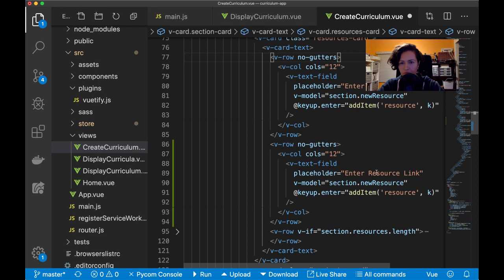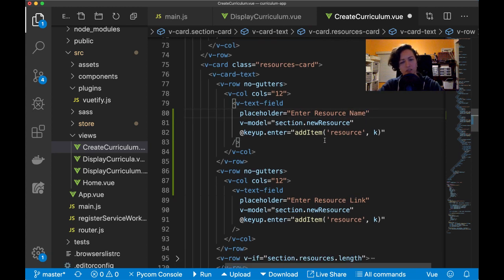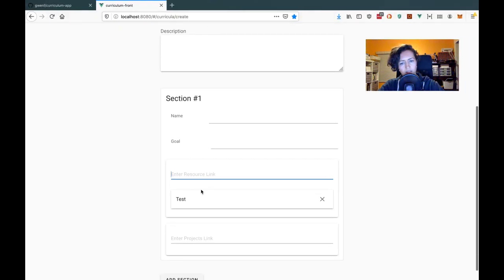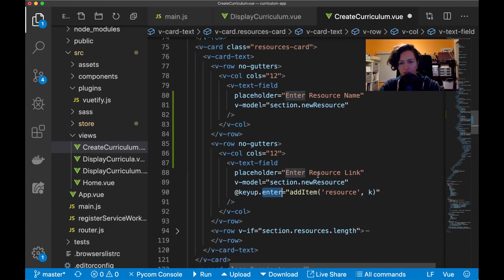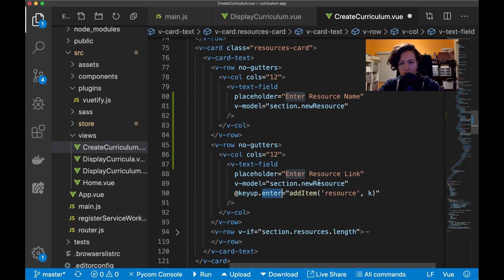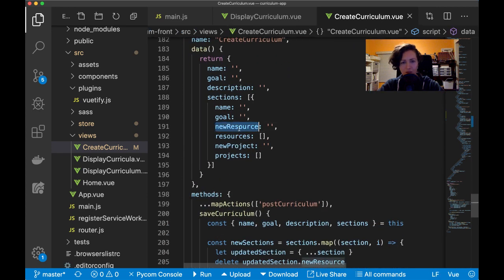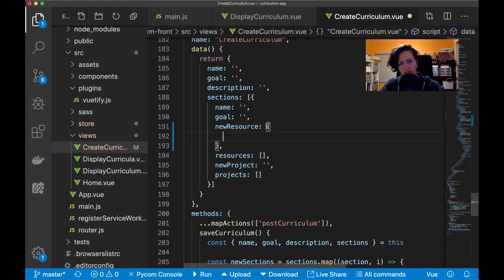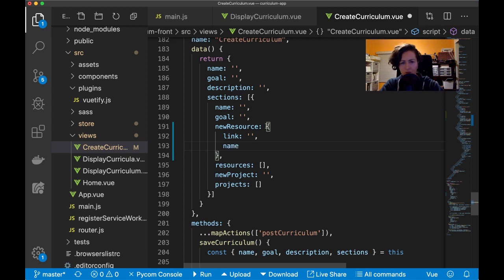And then this will be enter resource name. Oh, then, yeah, then I can't very well. So here, and you would have to hit enter on the second field. So enter link. And then new resource, here would be new resource name and new resource link. And these 2 model to, let's see. So new resource was just modeling to a string. So let me actually model new resource to an object, and then I'll do link, which will be a string, and name, which will also be a string. Okay, and I'll wait to do that for projects because that will break right now.